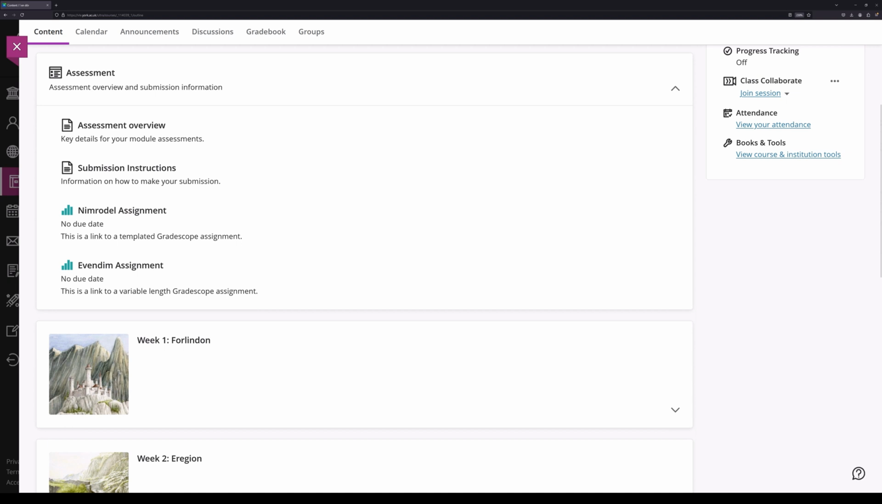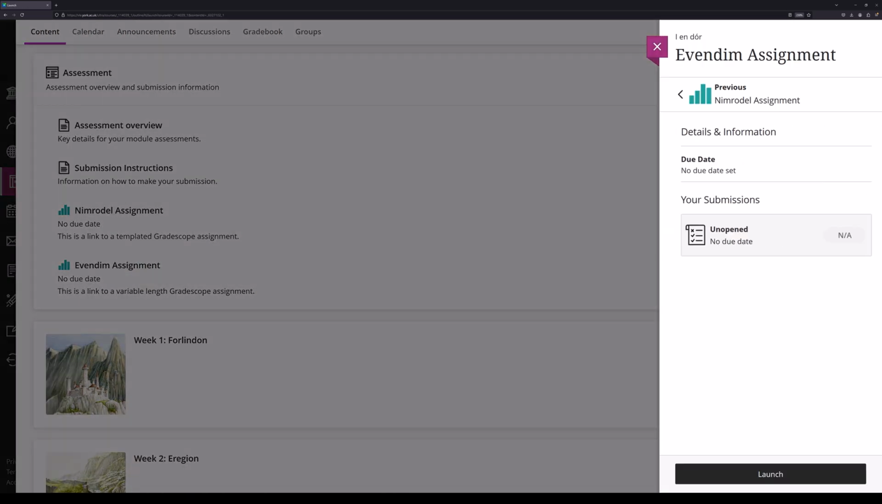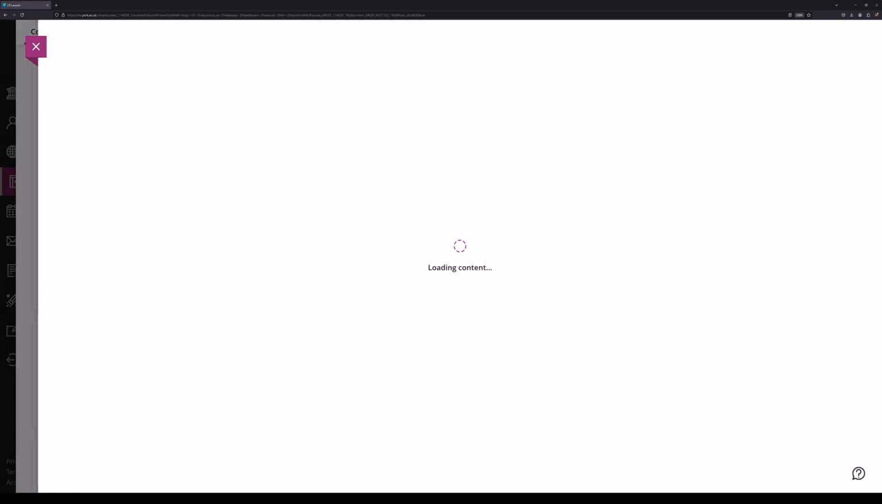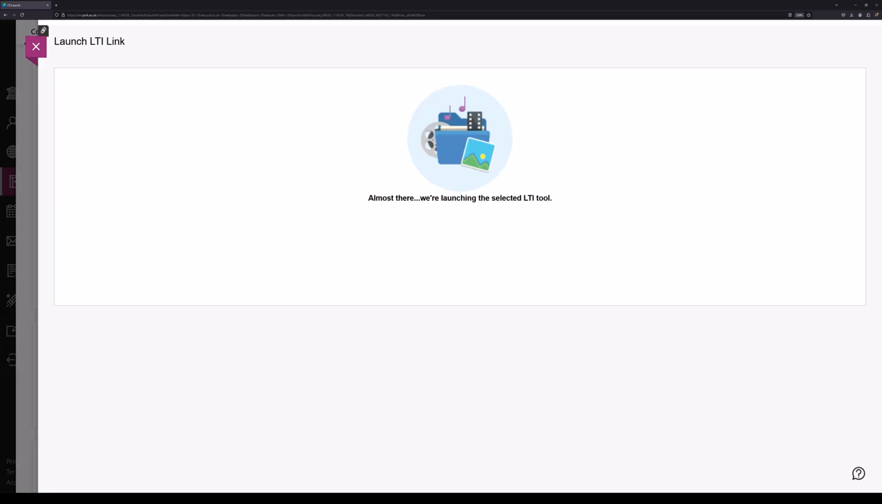It's important to be aware that Gradescope currently differs from both Turnitin and Ultra assignment, and that you may not see a due date and time displayed with the link to a Gradescope submission point. To make your submission and/or view the due date and time set for the submission point, click on the title of the submission point. Click the Launch button on the panel that appears. There will be a short delay while the Gradescope interface launches.